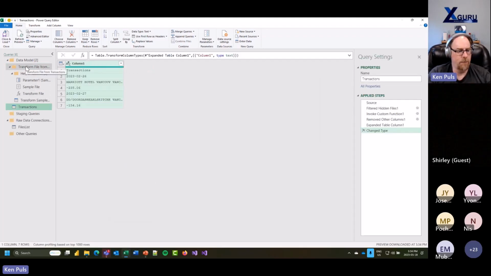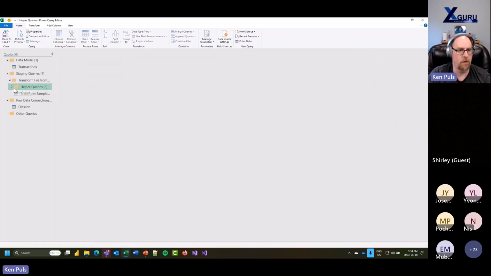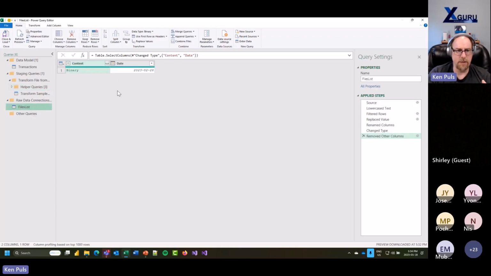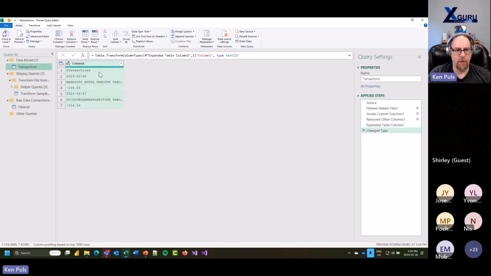Now, here's the deal: this guy belongs in my staging queries, and I really don't care about seeing the helper queries. I'm just going to collapse that. There are three queries here that are super important. Files list, that gives me my list of files. Transactions, that gives me the output of the combined files. But this leverages the transform sample right here. The big difference, this is all files.